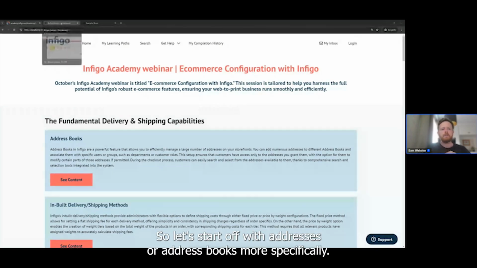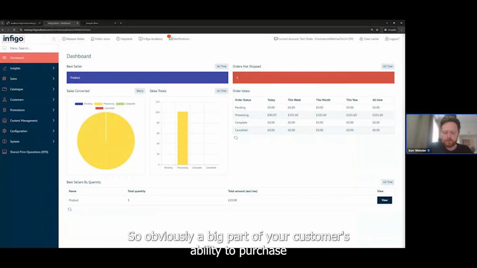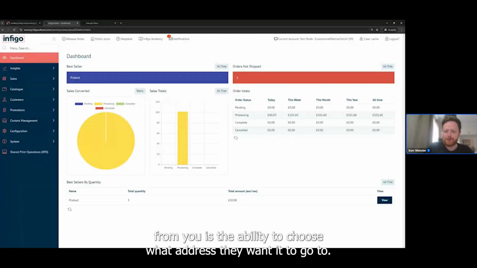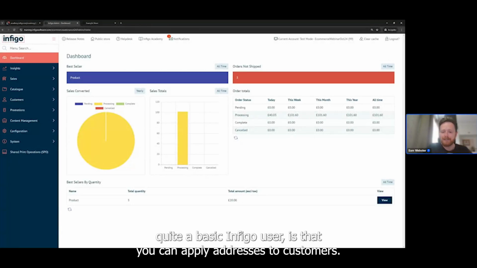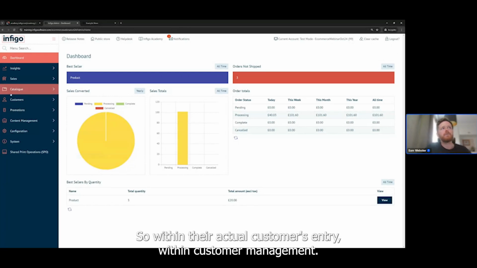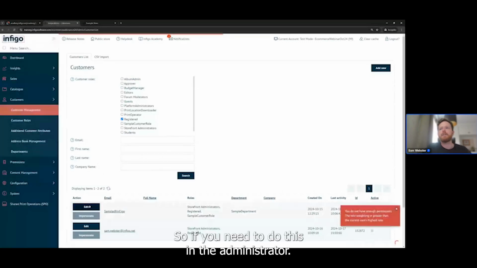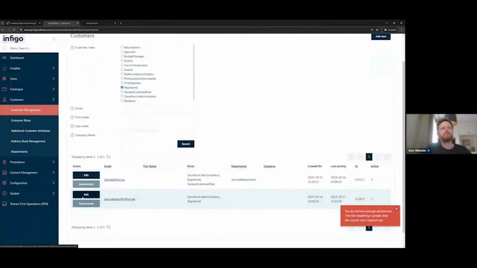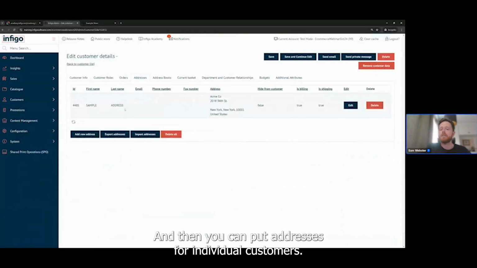Right, so let's start off with addresses, or address books more specifically. Obviously a big part of your customer's ability to purchase from you is the ability to choose what address they want it to go to. The easiest way of doing this, as I'm sure most of you know, even if you're quite a basic Infigo user, is that you can apply addresses to customers, within their actual customer entry within customer management. If you need to do this as an administrator, there's an addresses tab, and then you can put addresses for individual customers.